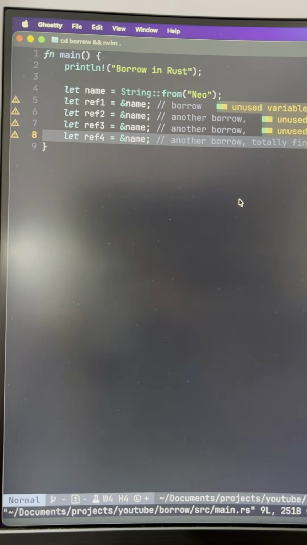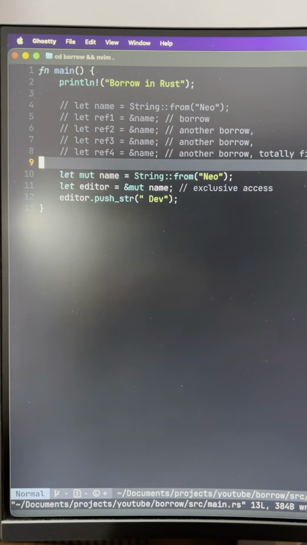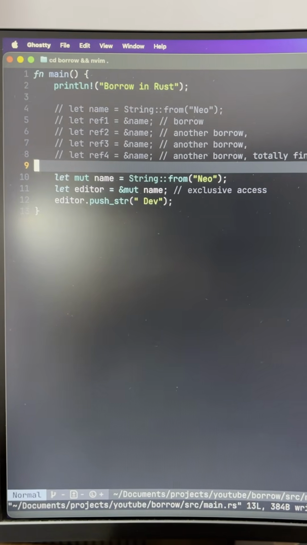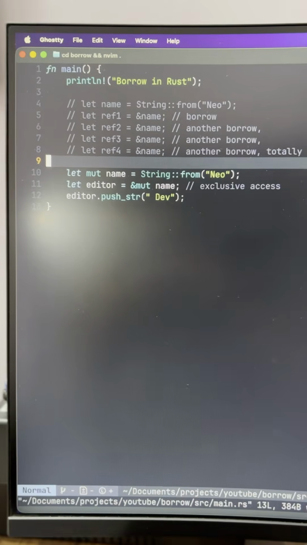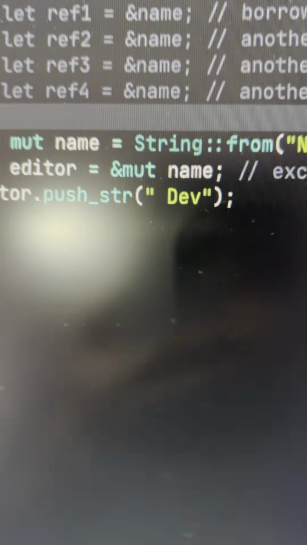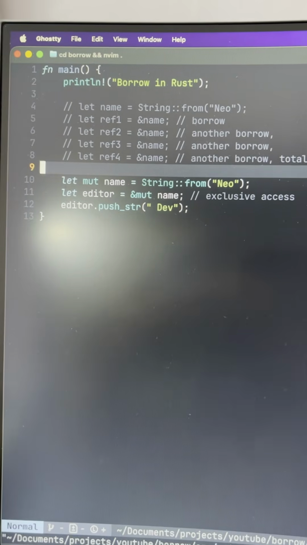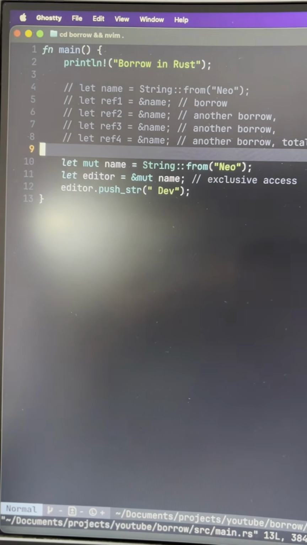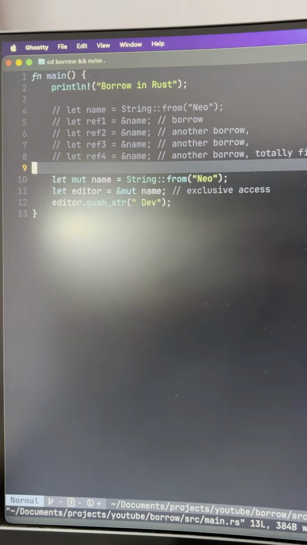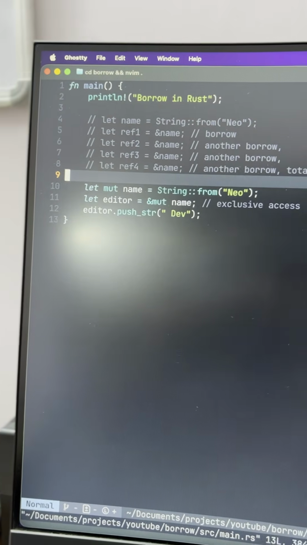Now let's see how it behaves in a mutable borrow. Here you can see I have done the same thing, but this time I am having a mutable borrow of the variable name, and it is being stored in the variable editor. The mut keyword indicates that it's a mutable borrow, and now I have exclusive access on the variable name, and I can just push the string slice onto the string name, right? This is the mutable borrow of that variable, and all the above things that you have seen are immutable borrows.